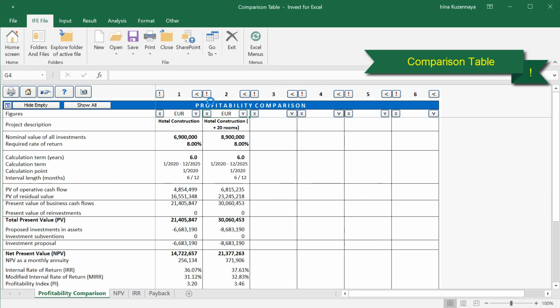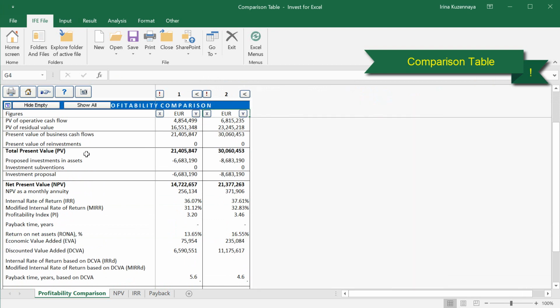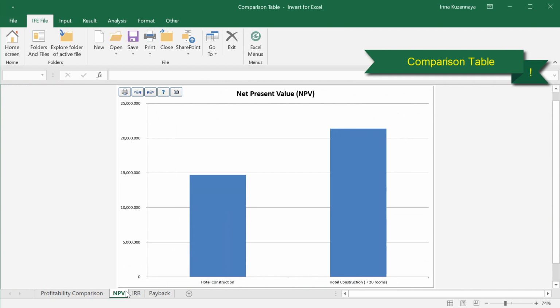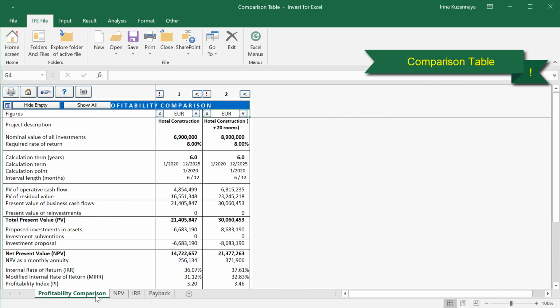Now we can compare the value of all investments, net present value, internal rate of return, return on net assets, and other metrics. We can hide unused slots by pressing Hide Empty button. To compare project visually, we can take a look at the net present value, internal rate of return, and payback time sheets. Now our comparison table can be printed and brought to the decision-making meeting.